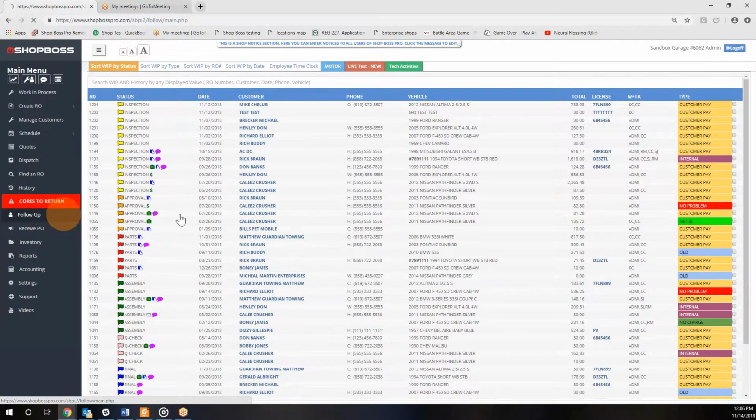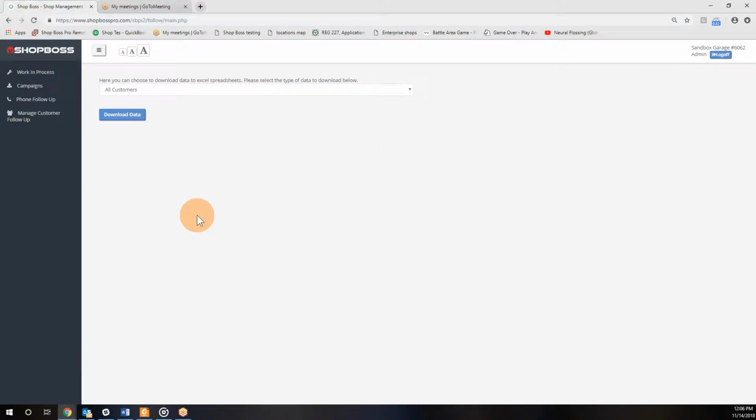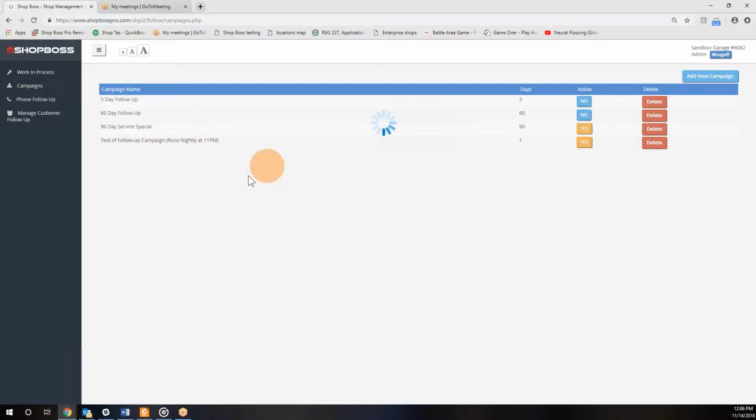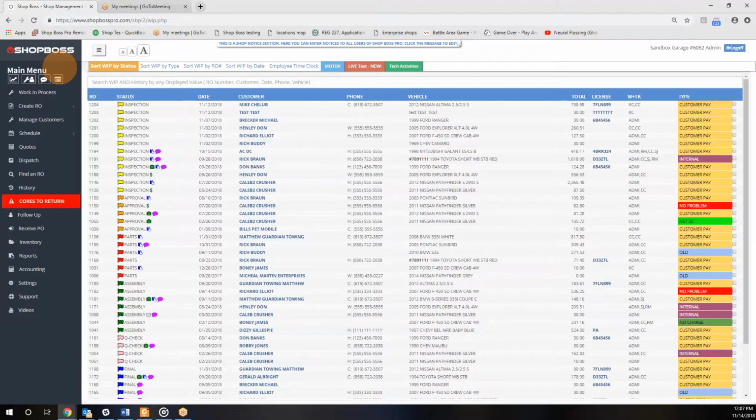Then we also have follow-up. So you can create automatic custom follow-up emails that send to your customers 5, 60, or 90 days after you close the repair order for them. So you can have a link for them to rate your service or, whatever you want to do like that. Helps you stay in contact with your customers, which is always a good thing.